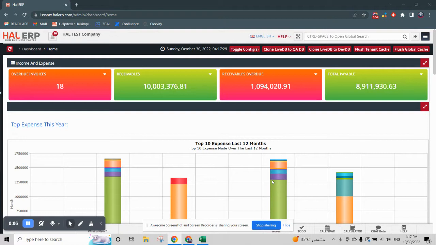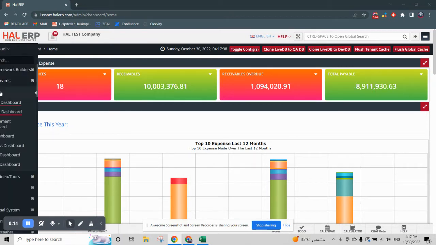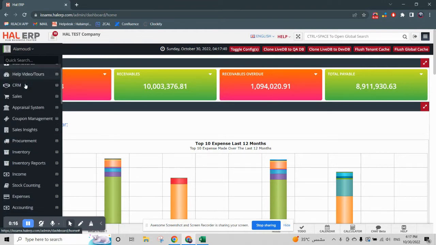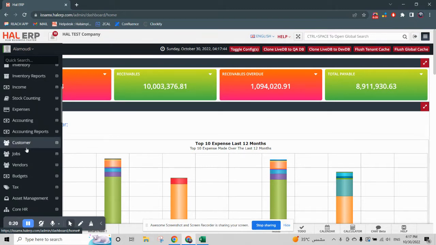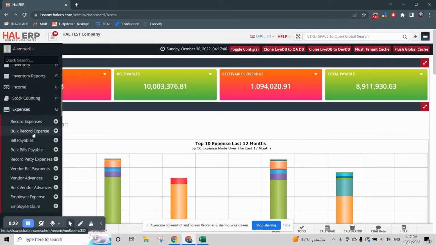In this video, we'll see how we can create a vendor payment through the system. So basically, as you can see, this is the home screen. We'll go to the menu, we'll go to the expense module, and then we'll click on vendor bill payment.